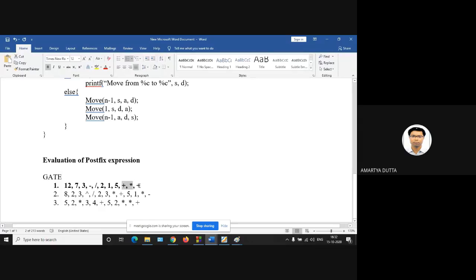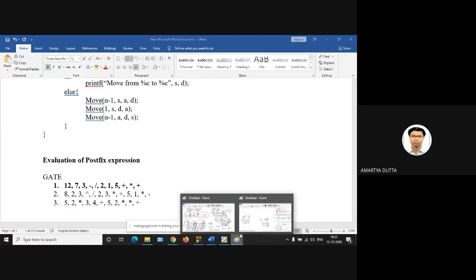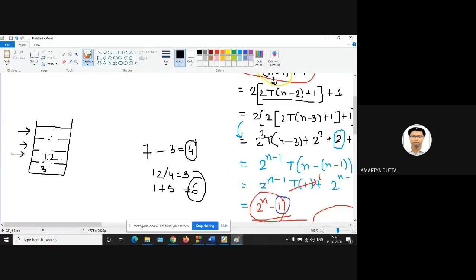Next one is plus. So you are getting an operator, you have to pop the stack top and below the stack top. So 3 plus 12, this is 15. 15 is stored in the stack top. This will be returned as the output. So the stack top will be 15. Is it clear?